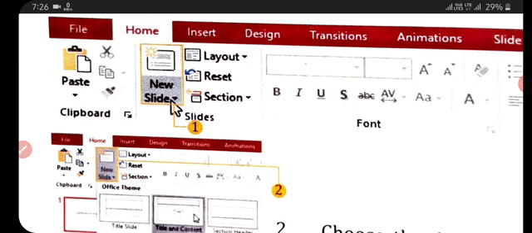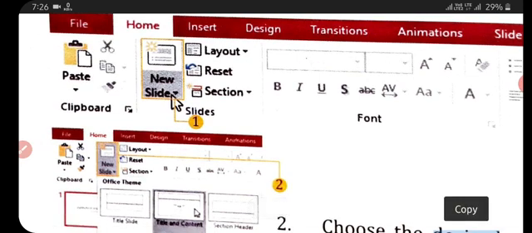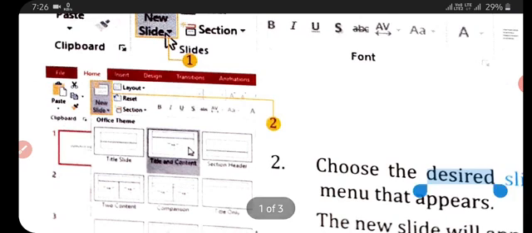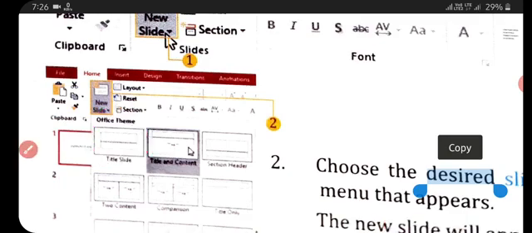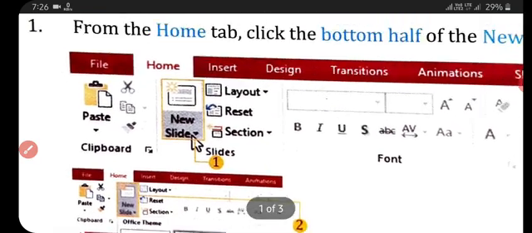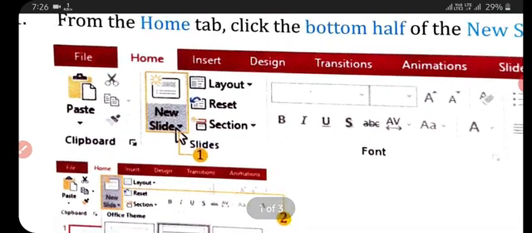Students, whenever you start a new presentation, it will contain one slide with the title slide. Here we see the title slide. This is the default slide on your screen. You can insert as many slides as you need from a variety of layouts. So let us learn to insert a new slide.